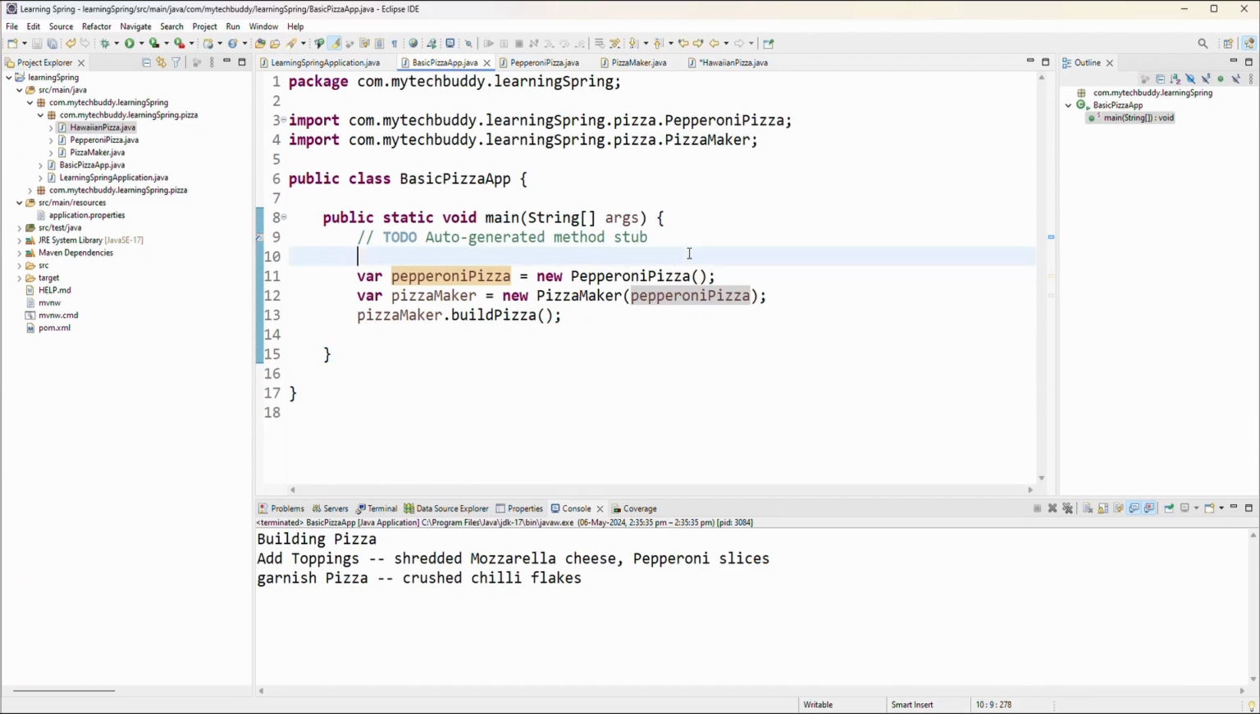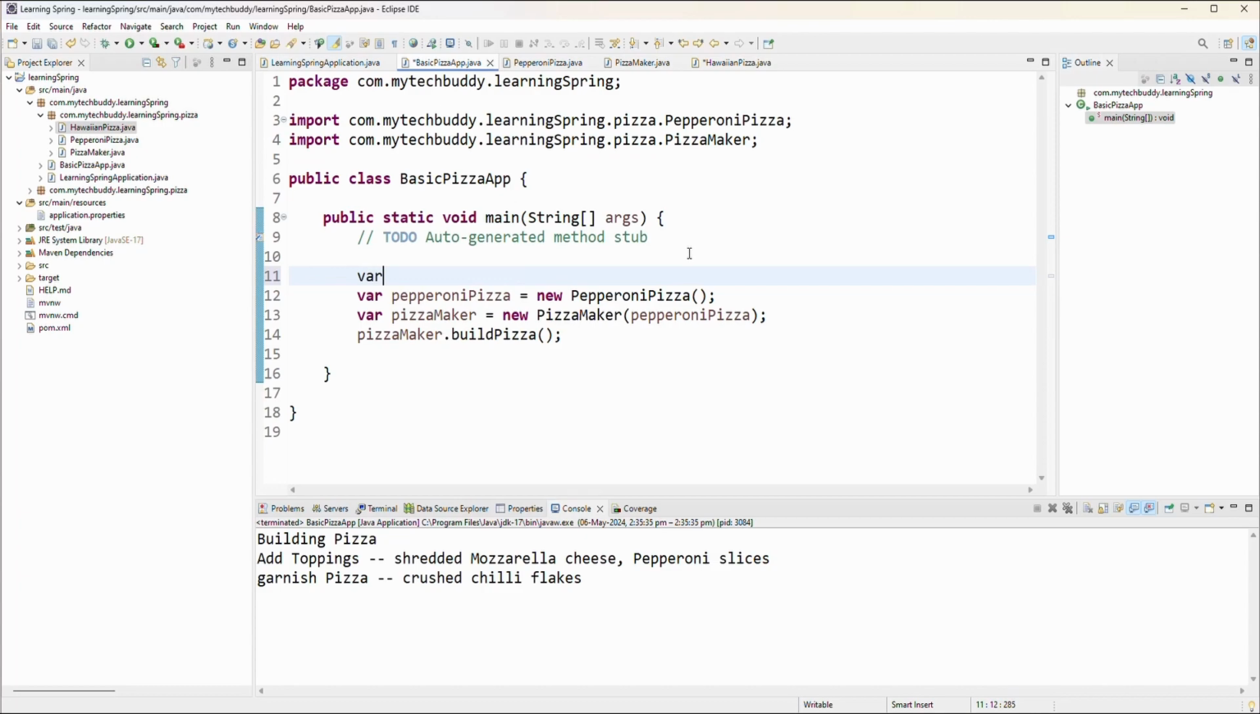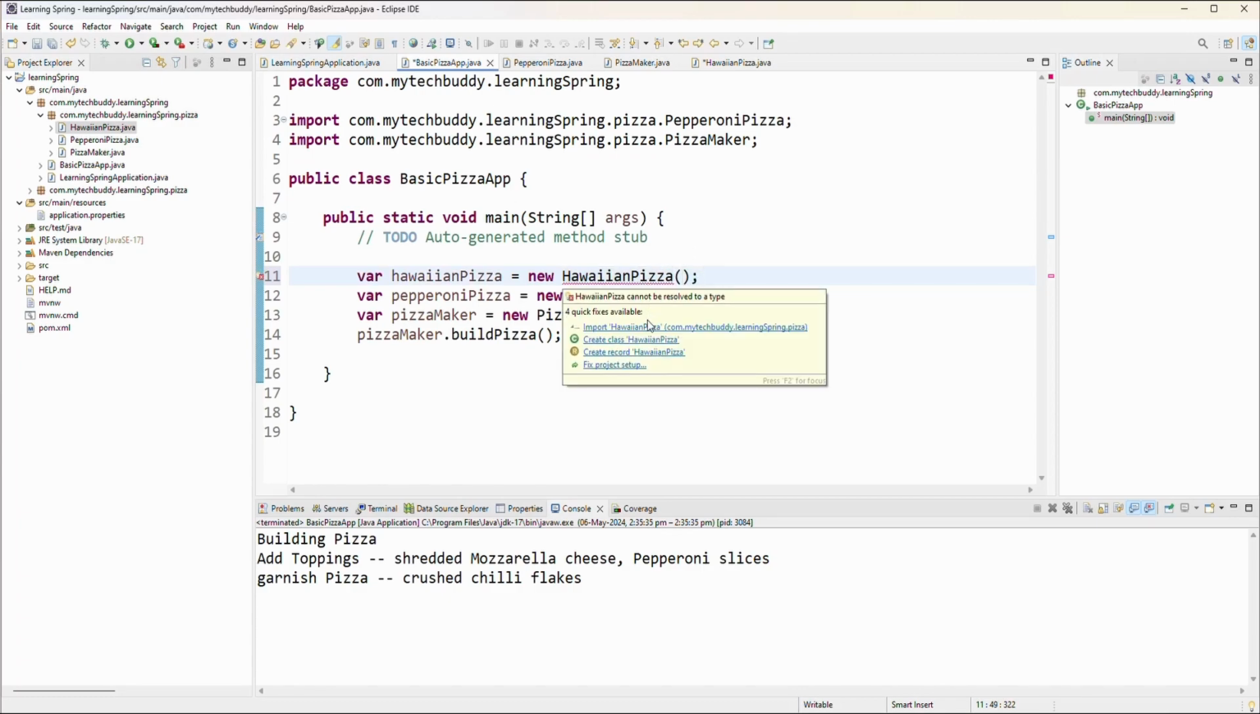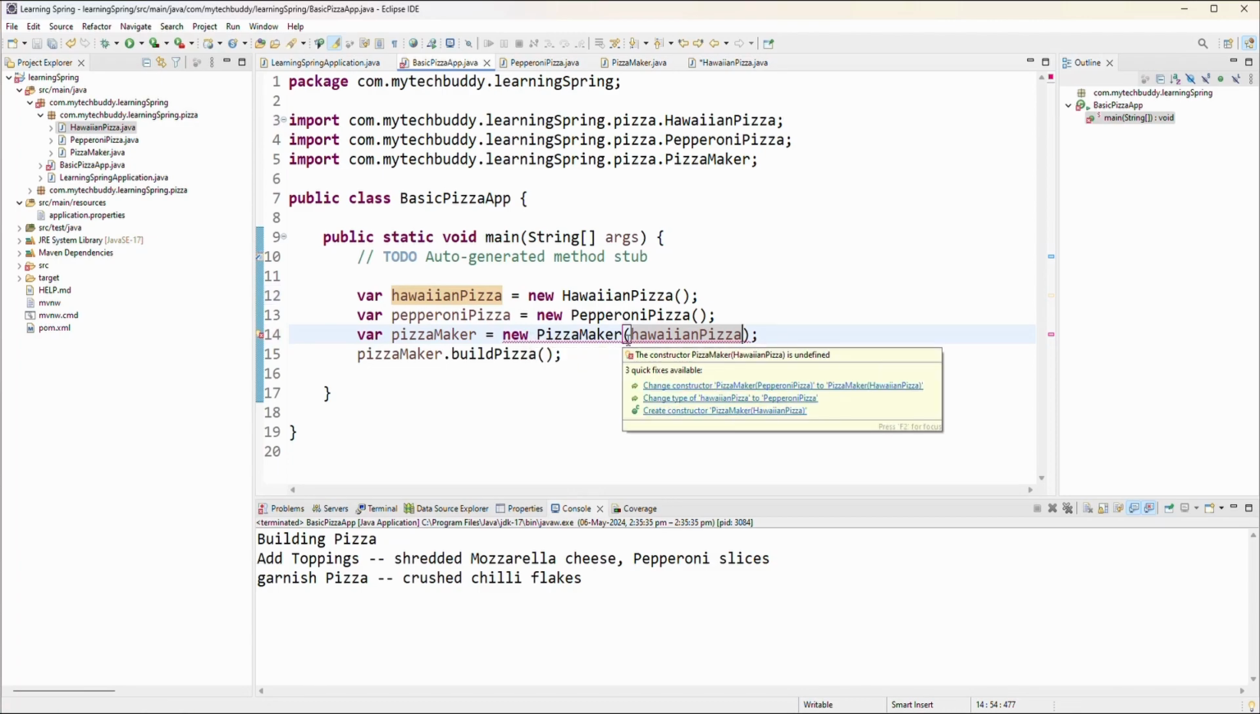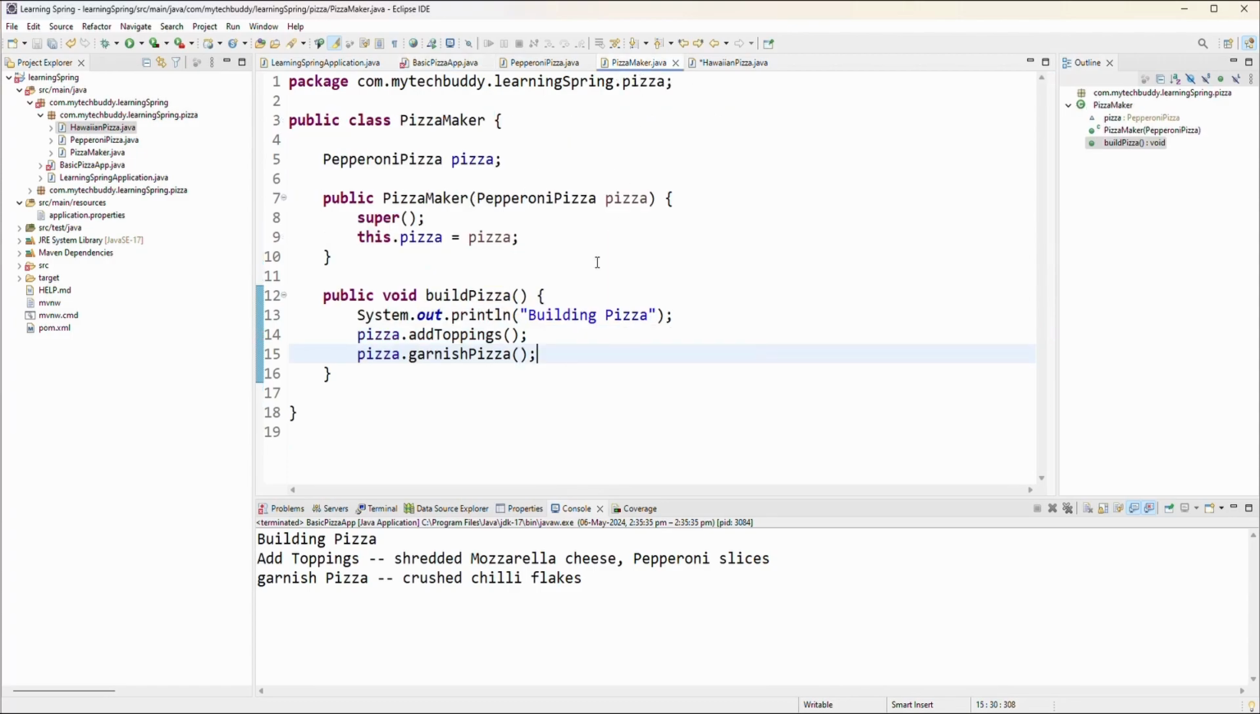So if I want to send Hawaiian pizza instead of pepperoni pizza, I will create a new variable here called Hawaiian pizza, and I will do the new Hawaiian pizza here. So let's import this Hawaiian pizza into our basic pizza app as well. If I want to pass Hawaiian pizza into our pizza maker class, I have to manually change from pepperoni pizza to Hawaiian pizza. Now it's still giving an error because we have a different constructor in our pizza maker class.